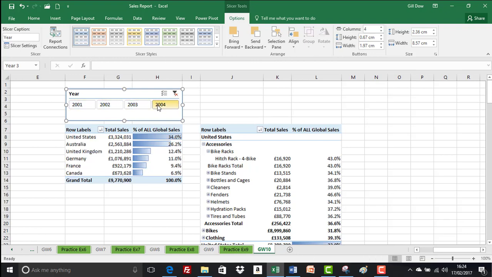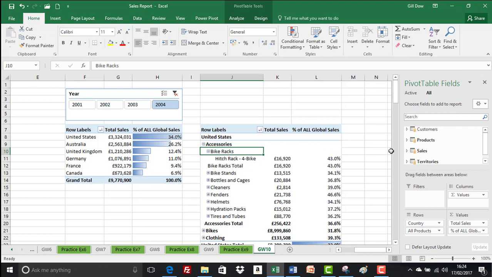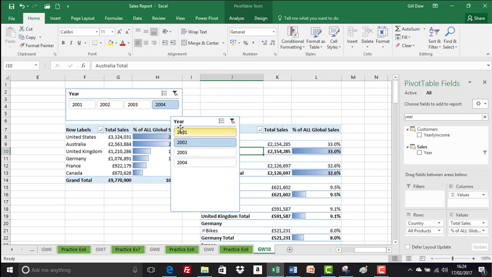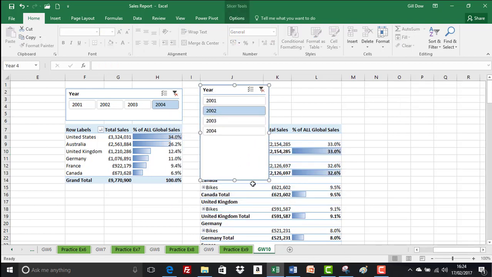So if you find yourself with that sticky wicket, that's exactly what's going on there. There's nothing holding us back from inserting our own slicer for this particular pivot, and now they'll be completely independent.